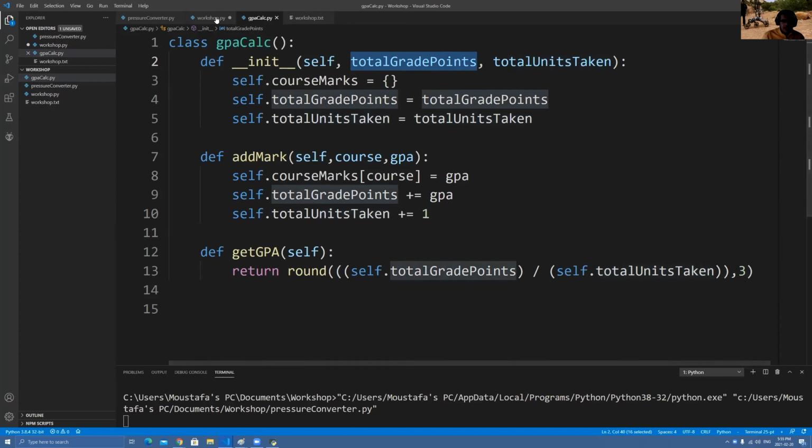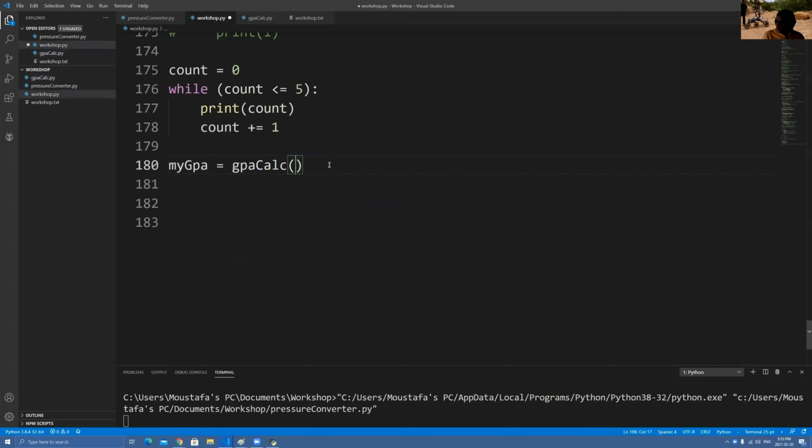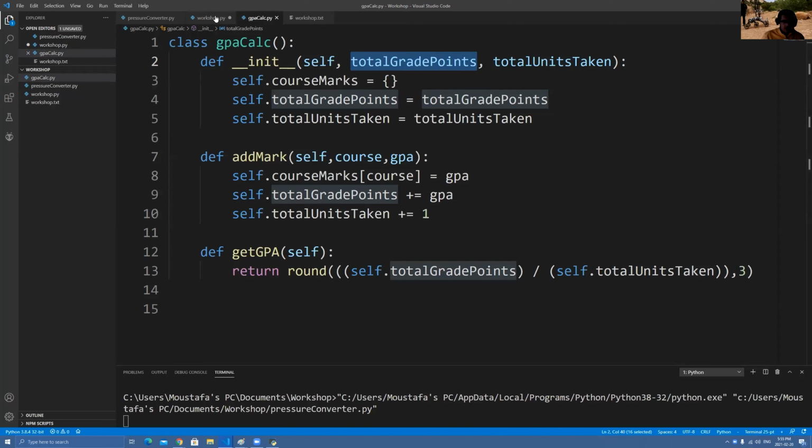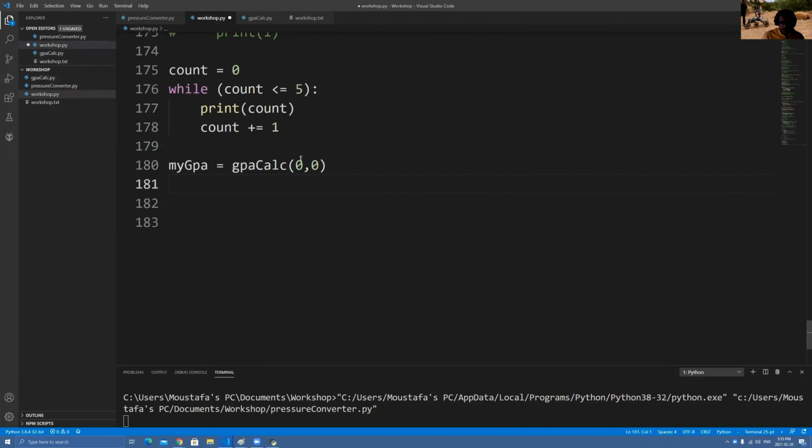Say I'm still entering first year and I don't have any courses taken. So 0 grade points and 0 total units taken, right? Because total units taken is the number of courses you've taken, and total grade points is all your grades, all your GPAs added together. So I'm still a first year, I haven't gotten any grades yet. So I created a class called GPA Calc, and I do this: my GPA equals GPA Calc.